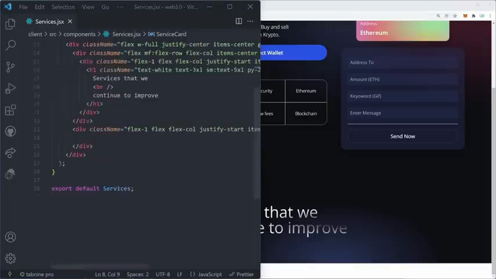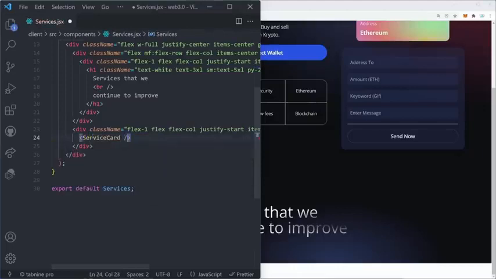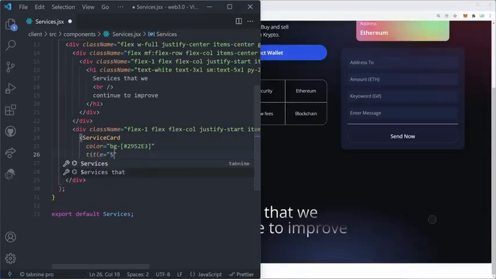Great. Now, just so we can see the changes we're making inside of our card, let's make use of that card just below. Right here, we can call our first service card component as a self-closing tag. And now we can provide some parameters. In this case, we're going to provide a color. So let's do bg-, and then in square brackets, that's going to be hash 2952E3. Great. Below that, we're going to also give it a title, which is going to be security guaranteed.